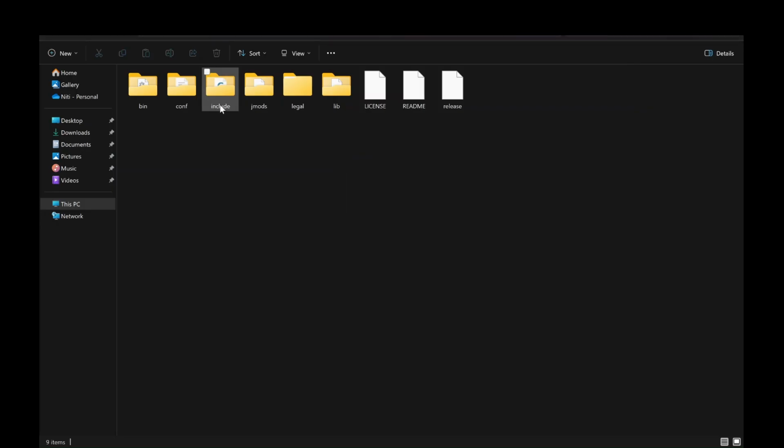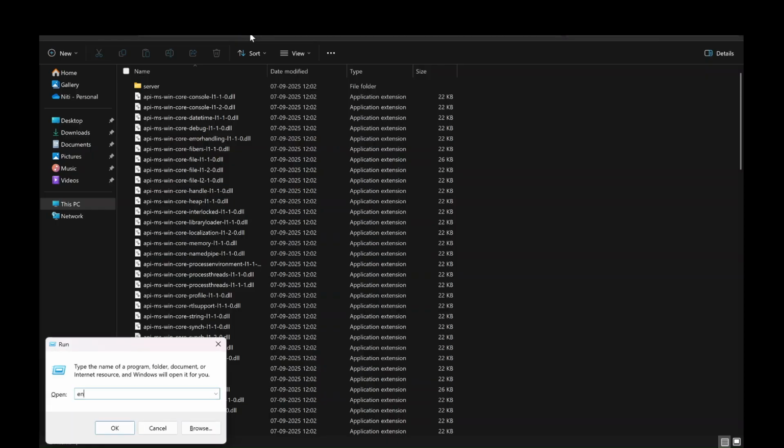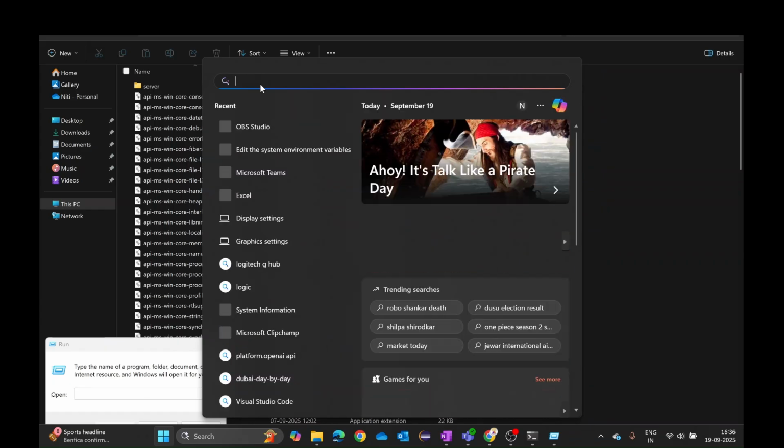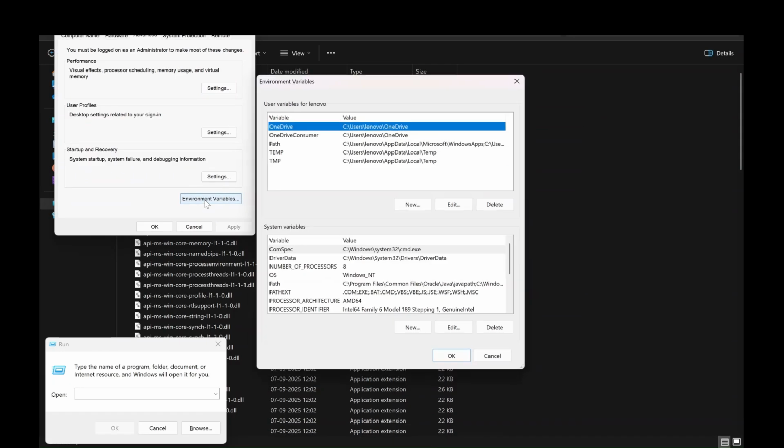Now the next thing is, you see a bin folder here. Till this particular folder, you need to copy this path: C drive, Program Files, Java, JDK 21, and the bin. And then after that, you need to open the environment variables. You just need to search for environment variables, so that window will get opened.